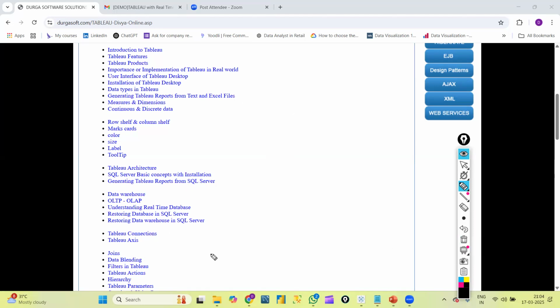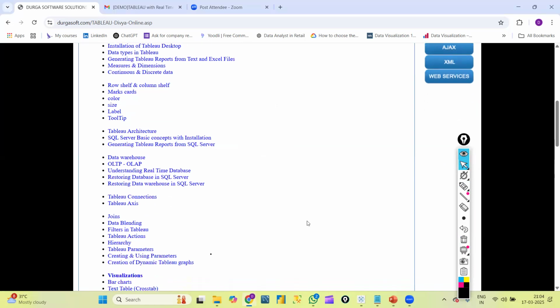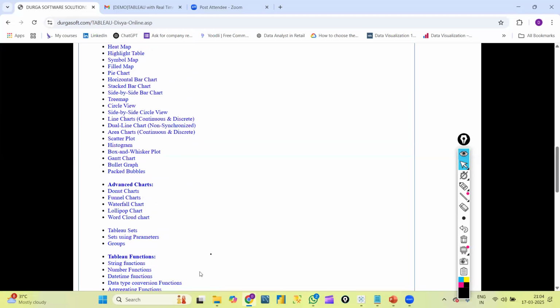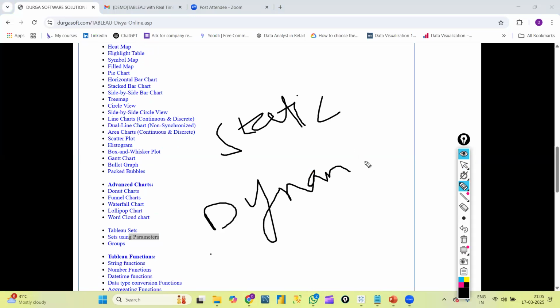And then from here, we'll start our advanced concepts. That is joins first, then data blending, filters in Tableau, Tableau actions, hierarchy, Tableau parameters, then visualizations. Each and every visualization we will learn, I mean all the 24 inbuilt graphs, then advanced graphs, then Tableau sets using parameters. Normally creating graphs is something like we create in a static way, right? But in real time, we need to create graphs in a dynamic way, so that if any new data comes into our database, that data should also be included in our graph. For creating dynamic graphs, we will use the sets and parameters concept. We'll discuss them in detail.